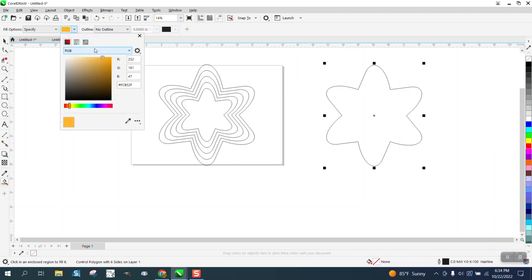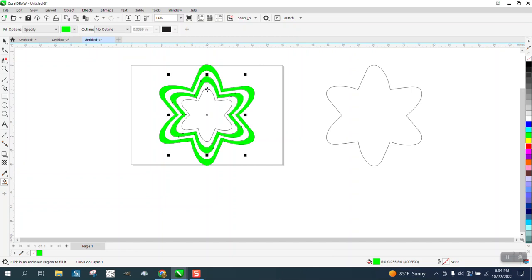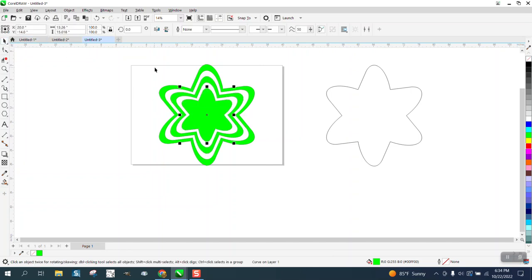I'm still using somebody else's file with CMYK, but if you got like a green and filled in every other shape, it'd be a pretty unique shape.